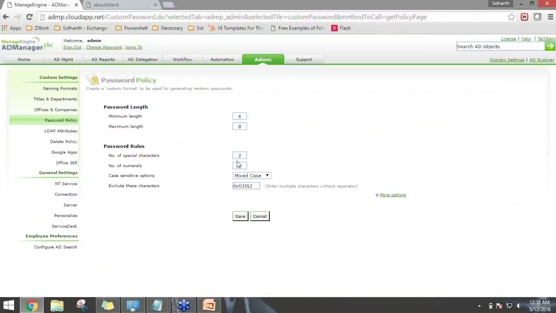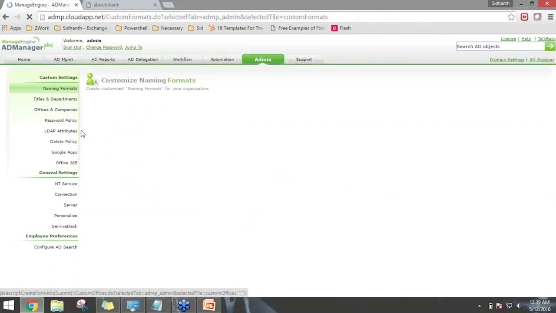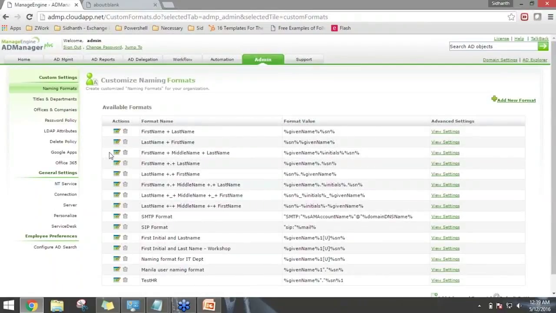Now since I've come to this page, I'm also going to show you how you can set a naming format as well. Now a lot of times, once you're done creating accounts, you may have to go back to AD to redefine the naming format itself. It could be first initial last name or first name dot last name. Well, on the left hand side, I've got something called naming formats. And over here, I will be able to choose or define the naming format for my business organization.